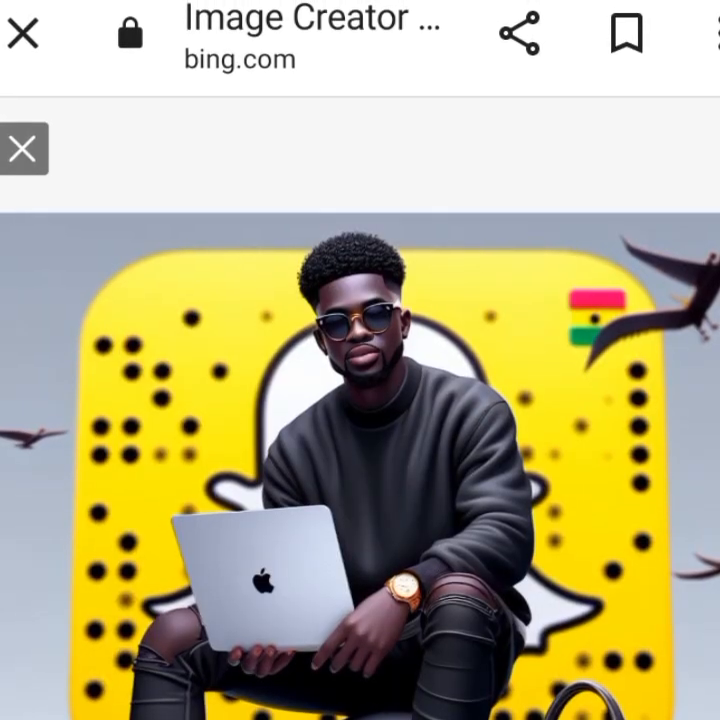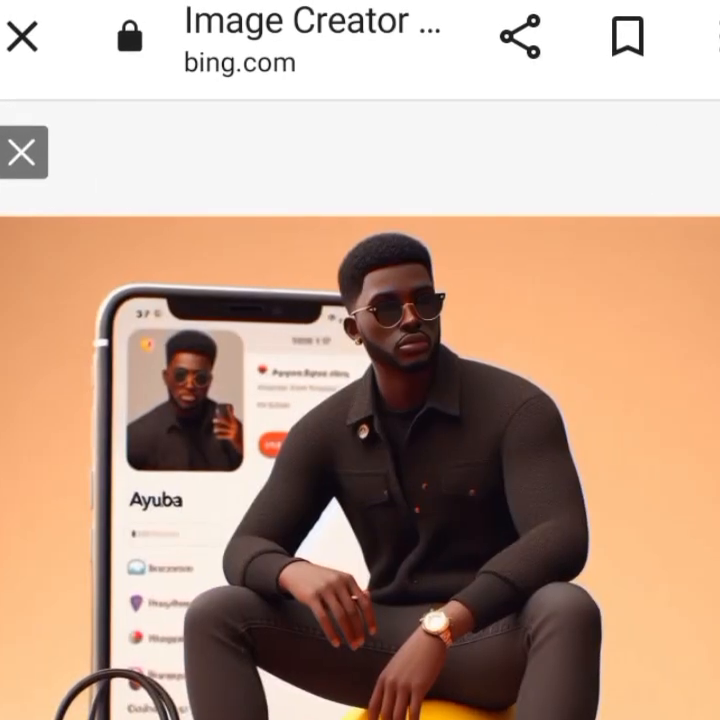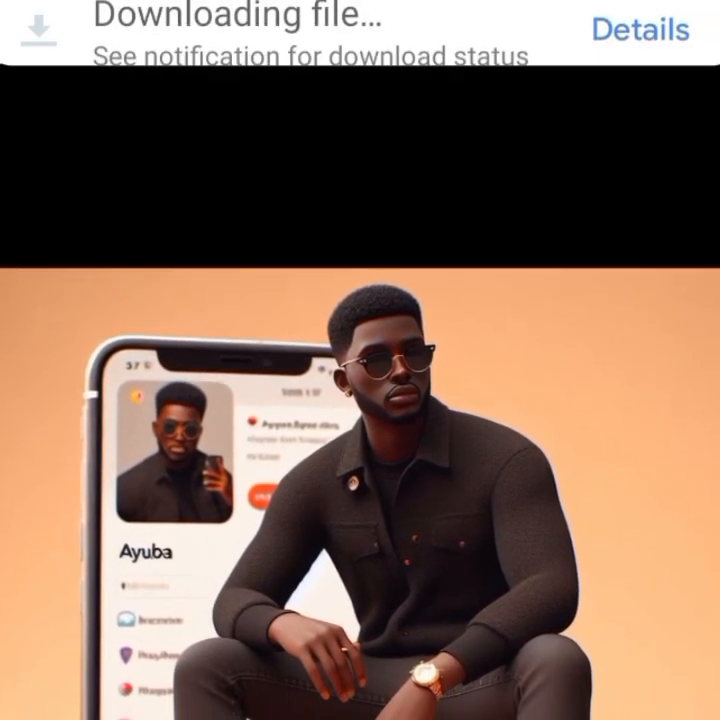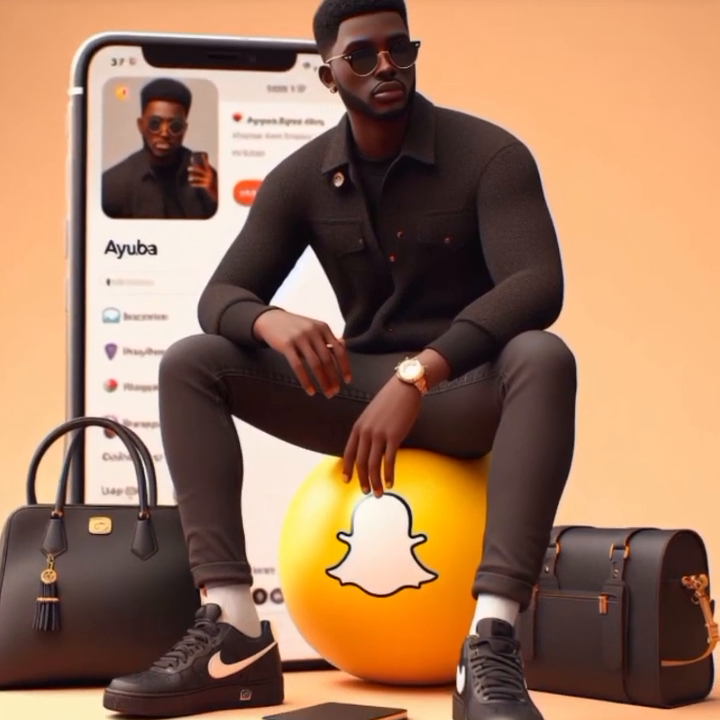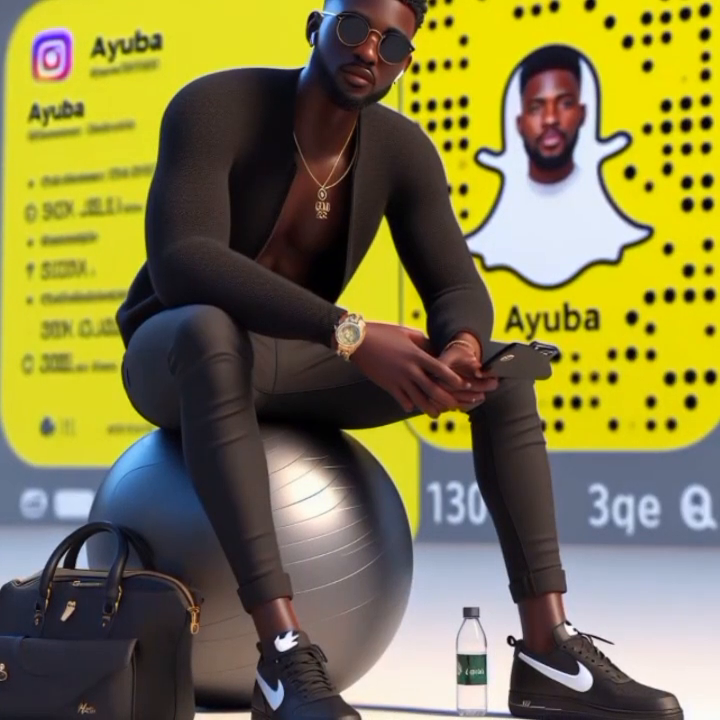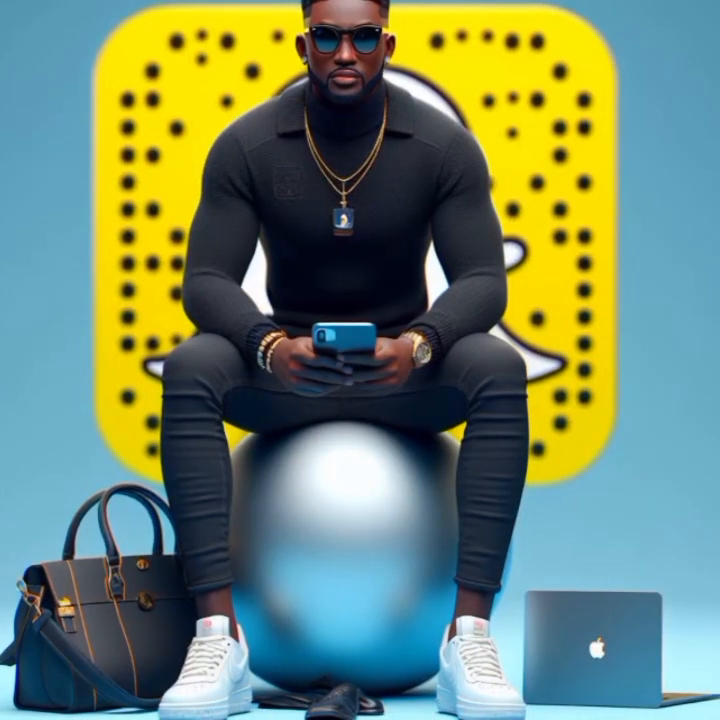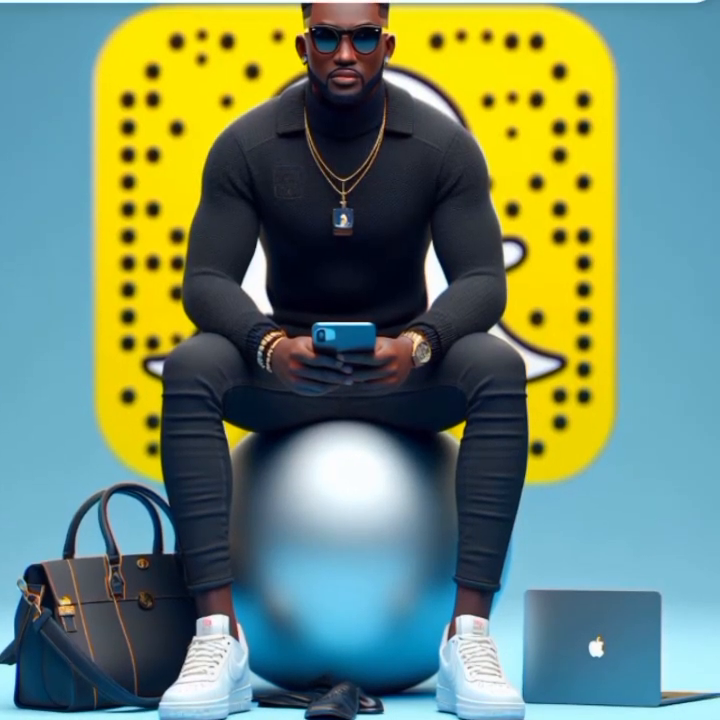These are the images that are created by the AI. So these are the images that are created. You download them by clicking the three dots over there. These are some images created by Google AI.